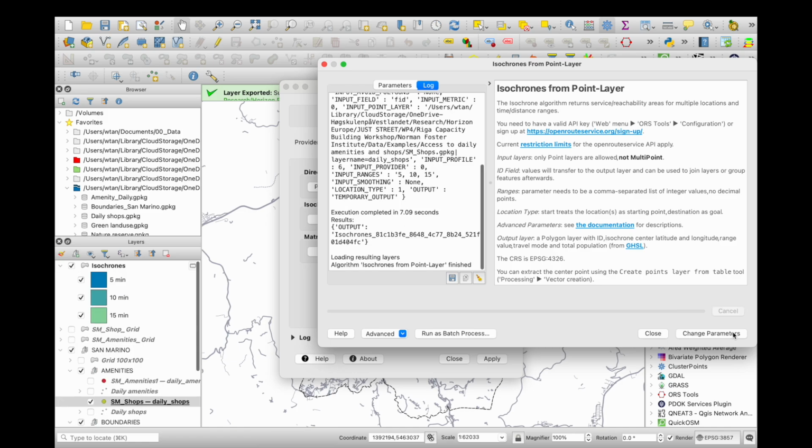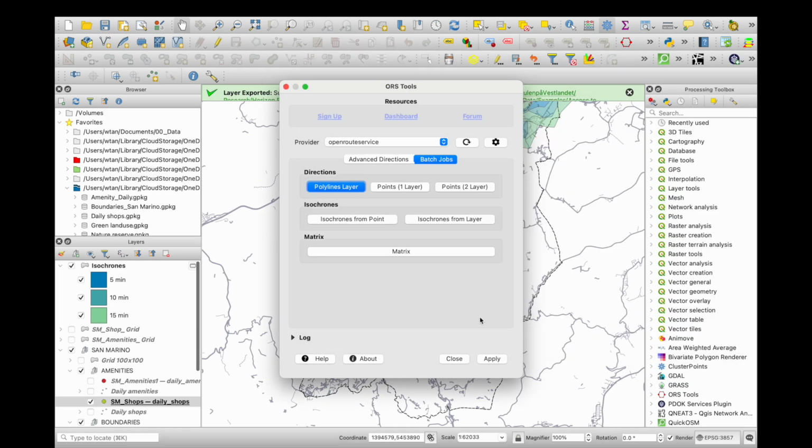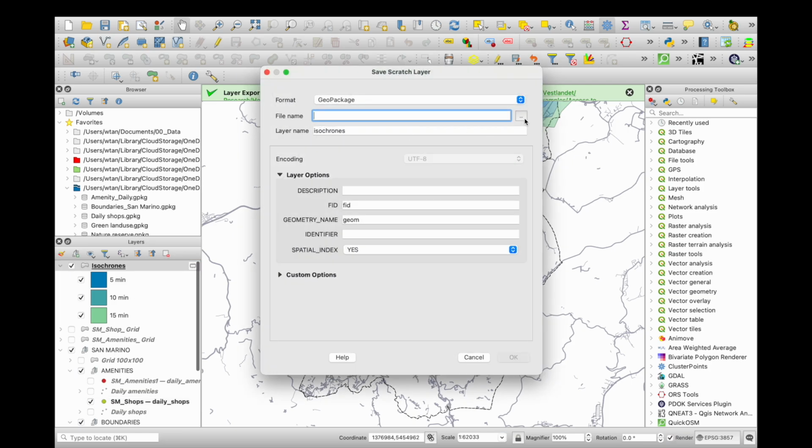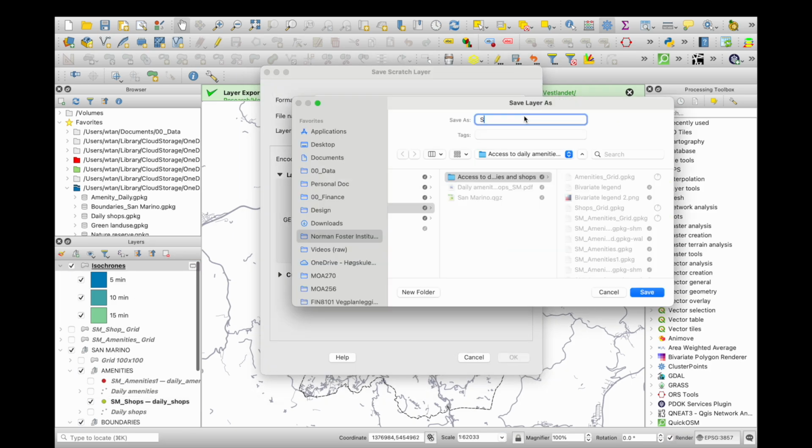It should be quite fast depending on how fast the free server is and how many points you have. There we go. Here are your isochrones. It automatically visualizes it for you in 3 different colors. Remember to save it because this is not a permanent layer and you will lose it if your program crashes at this point.